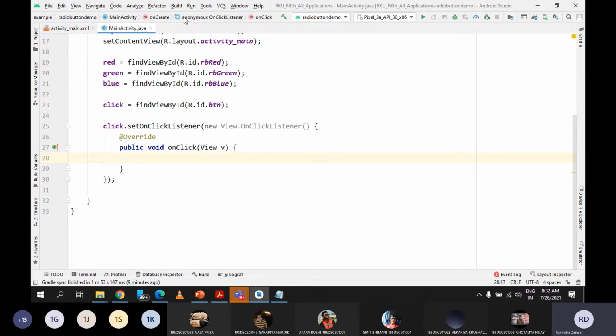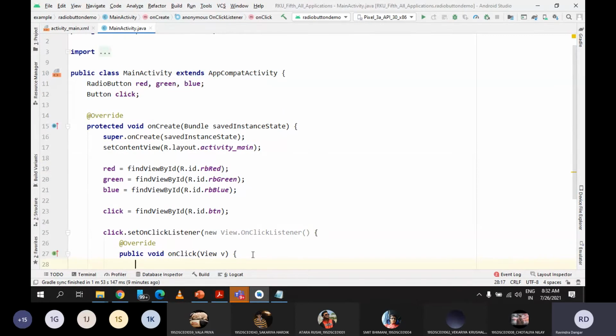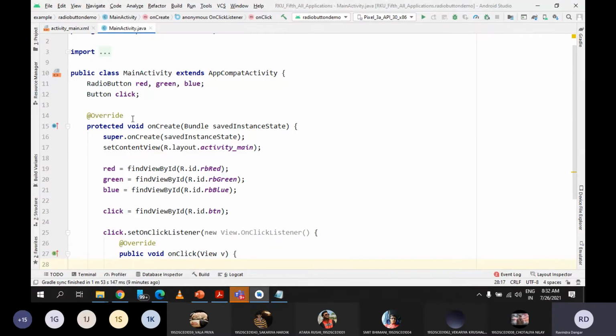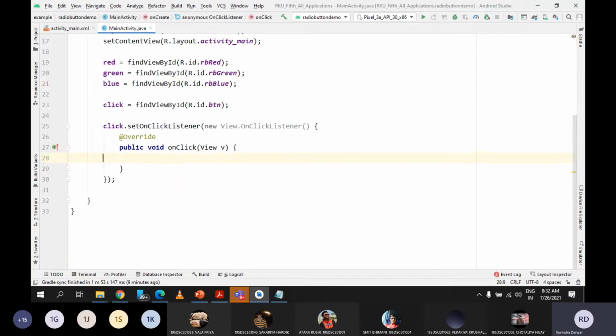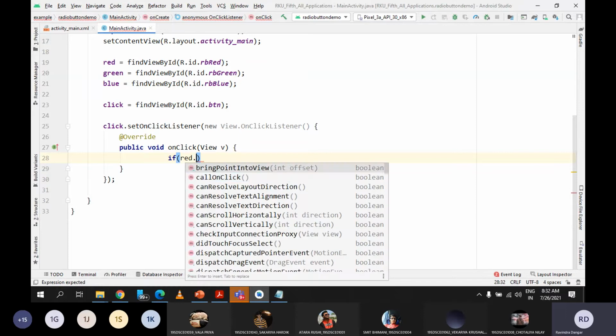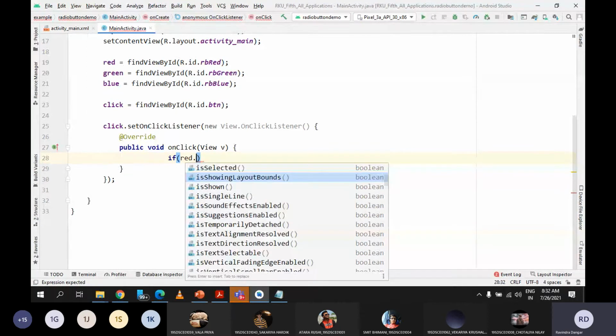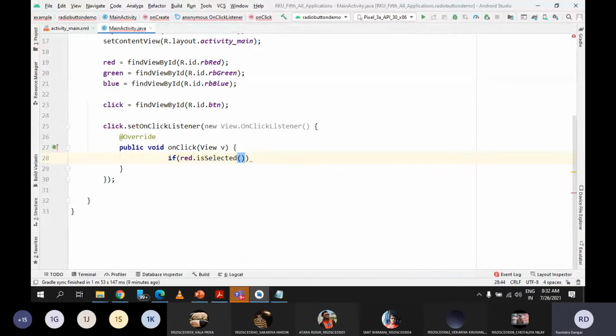So now after all, we are going to select any of the radio button. Fine. So that we will have to figure out which radio button is selected. So for that, there must be certain methods inside this radio button class, and that we will have to identify. Let us see. So if I have clicked on button and now I'm going to check which radio button is selected. So if red dot, let me see if there is any method is checked or something. Is selected is the method. If red dot is selected, then I want to do something.